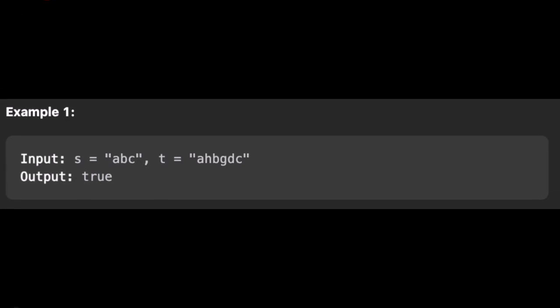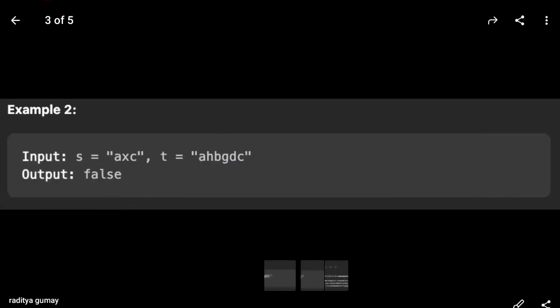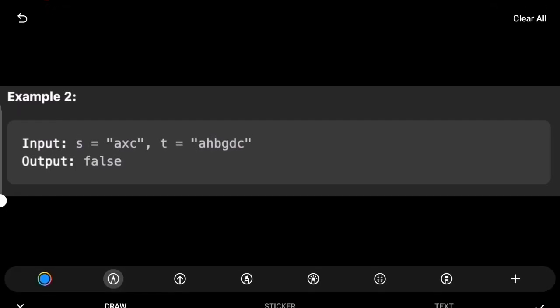So let's take a look at the second example. We have the s string and the t string. This is returning false because we're not able to find the x in the t string over there. So that's why it's returning false.